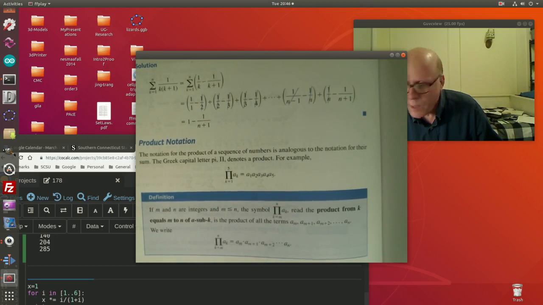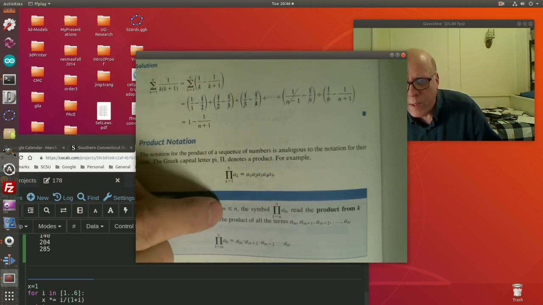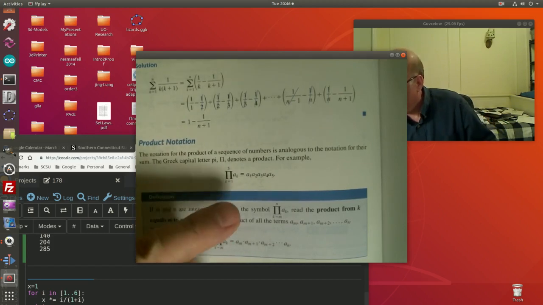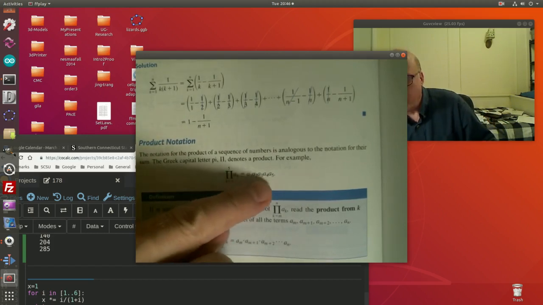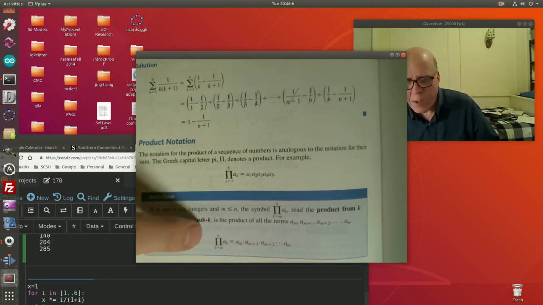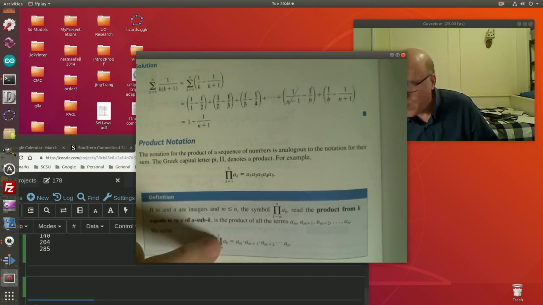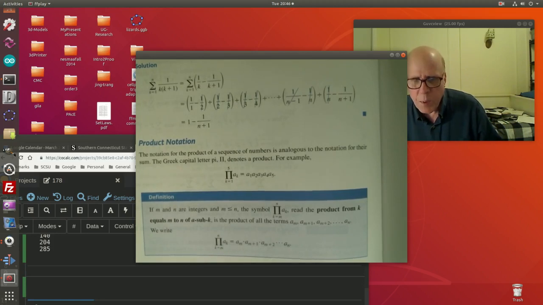pi means product, so to write product from k equals 1 to k equals 5 of a_k means multiply a1 times a2 times a3 times a4 times a5. Well, they've got the general setup here in the box. You're multiplying a sub k, where k is running from, where is it, m to n. But that'll be the product of all those a sub whatevers from the mth one all the way up to the nth one.